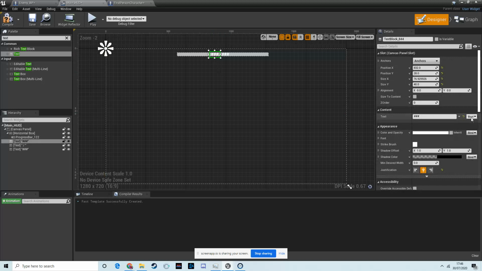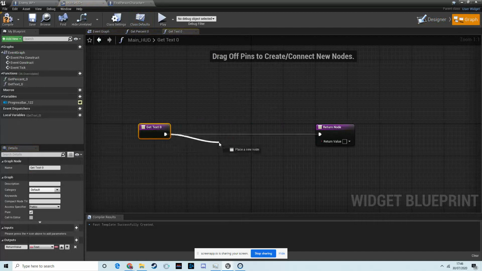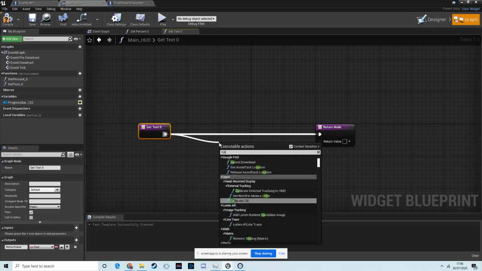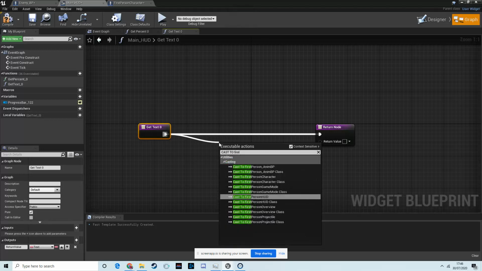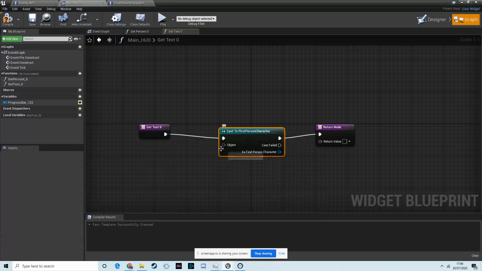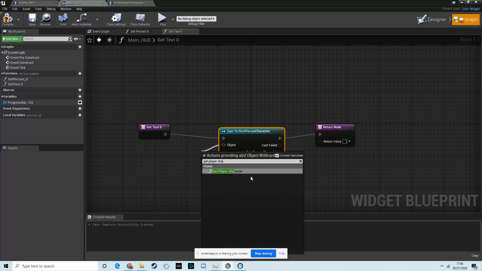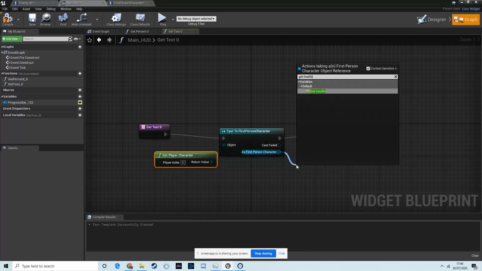So let's click on this first one and come to where it says text, and then hit bind, and we're going to create binding. We're just going to do the same thing we did before, but a little different. So we're going to cast to first person character. As the object, we're going to get player character. And then from the first person character, we're going to get health.